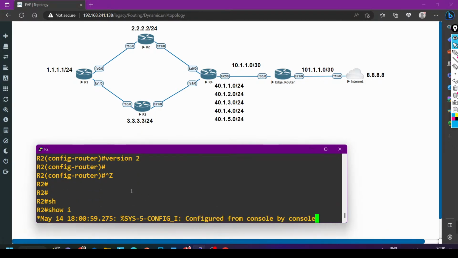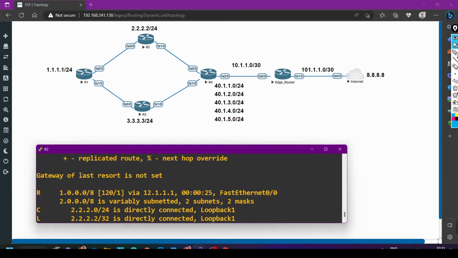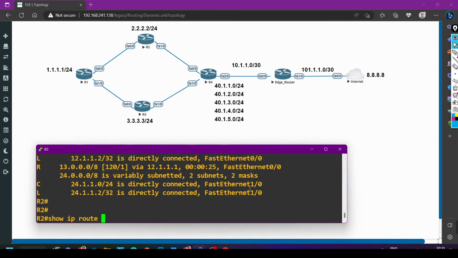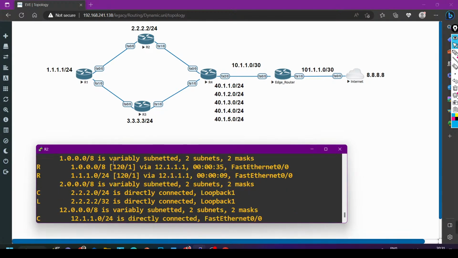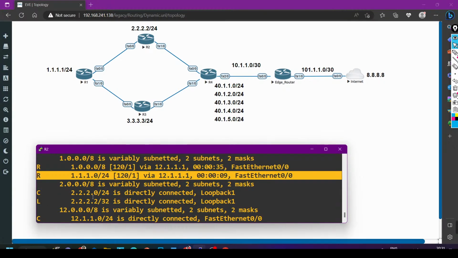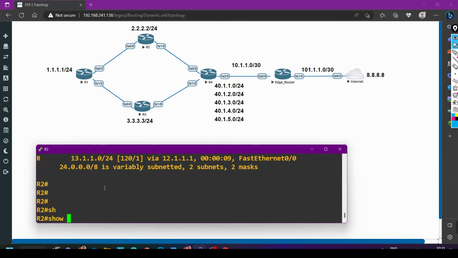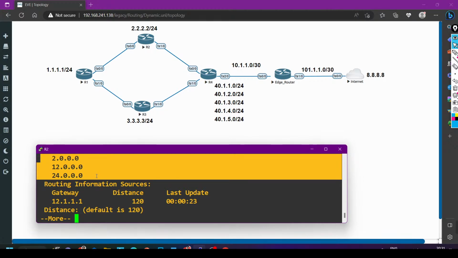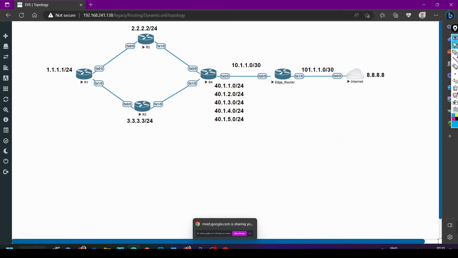Now show IP route. Soon it is going to advertise 1.1.1.1 as well. See now. On this router, if you want to check for how many networks I am performing routing, you can run the command show IP protocols. In the protocols output, you can see you are performing routing for the 2.0.0.0 network, 12 network, and 24 network.